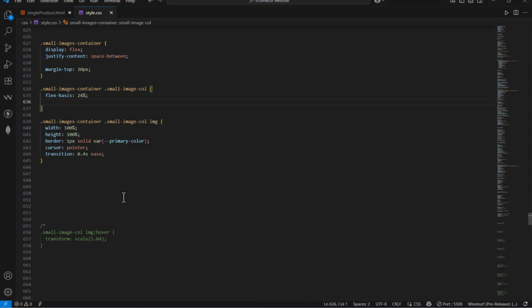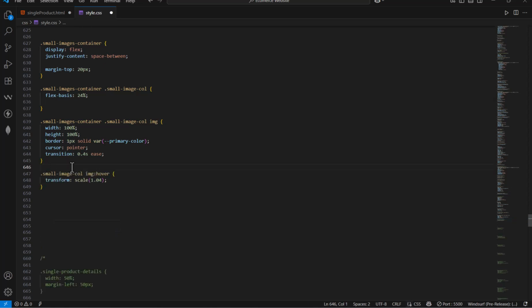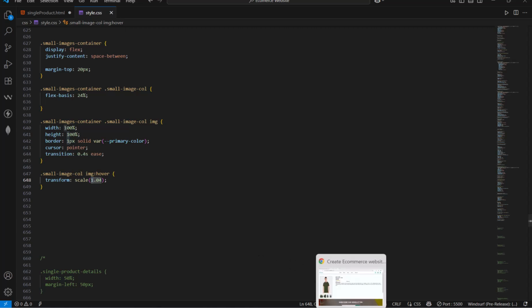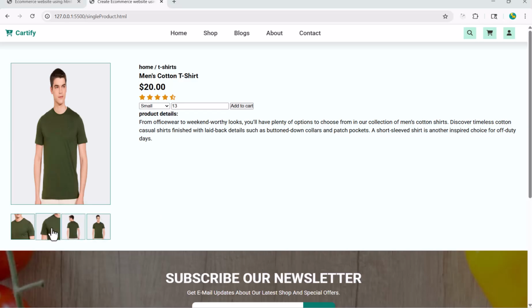So now, over here, we are going to add a hover effect. While we hover over this small image, transform scale 1.04. Save again. Here we have.